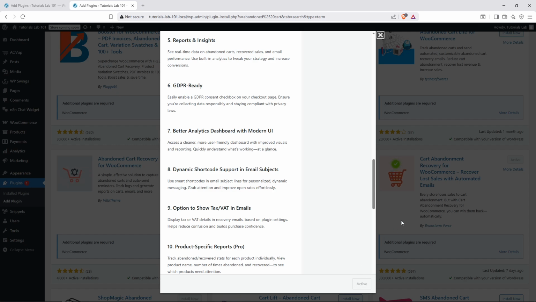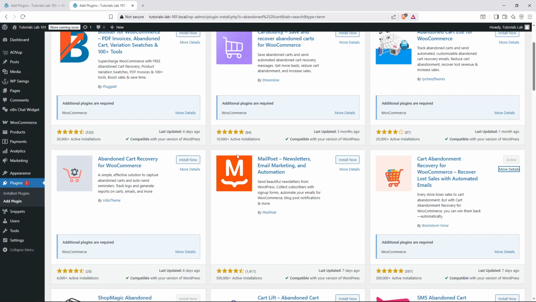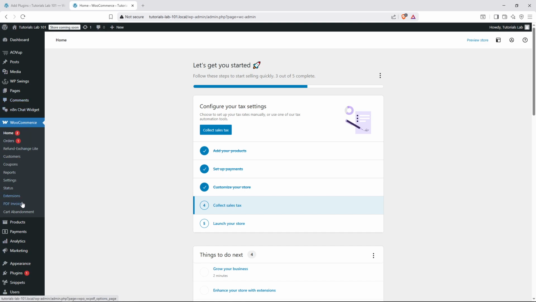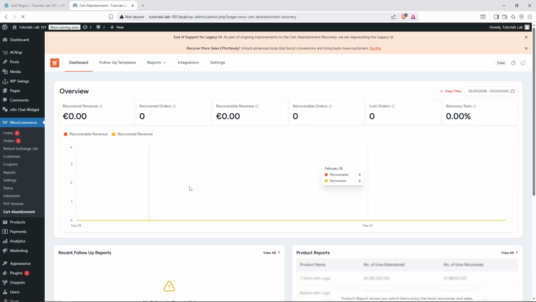Now that the plugin is active, look back at the left navigation menu and click on WooCommerce. The menu will expand and you'll notice a new option has been added. Click on Cart Abandonment. This is the plugin we just installed, and it's now integrated into your WooCommerce dashboard.